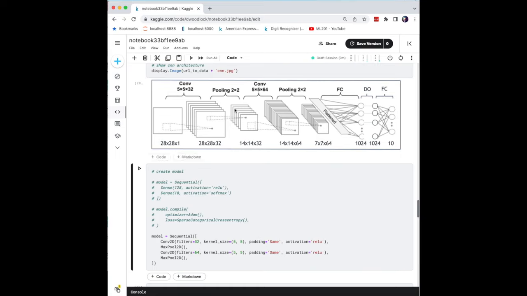So the first layer, again, might be looking for vertical lines, horizontal lines, that sort of thing. Here I might be looking for ovals, circles, or different higher-level forms in the image. Okay, so we have two convolution pooling pairs. Now we're going to do a fully connected layer of 1,024 cells.